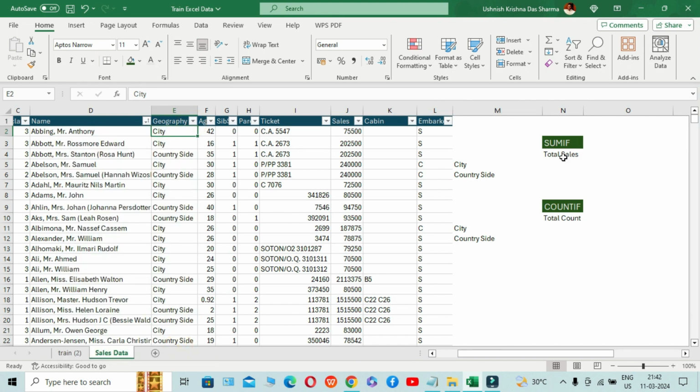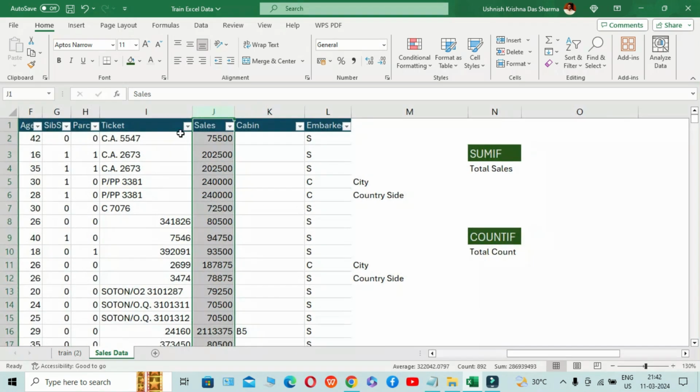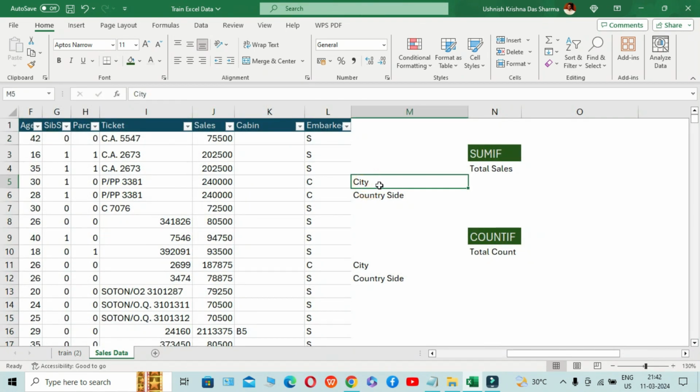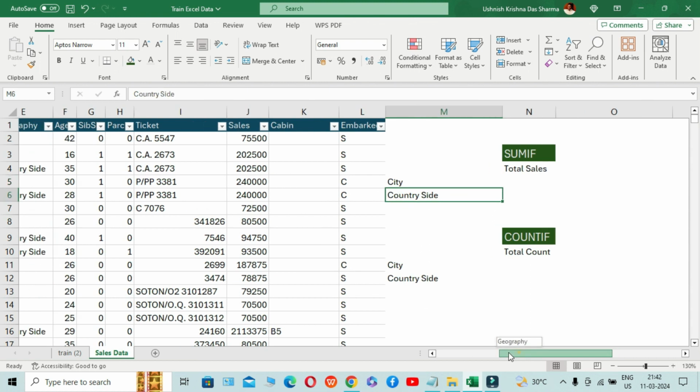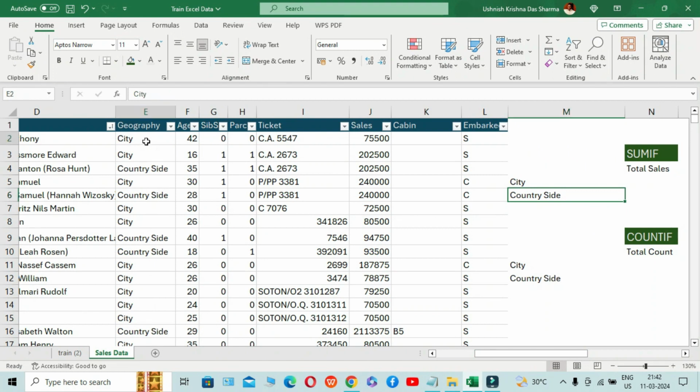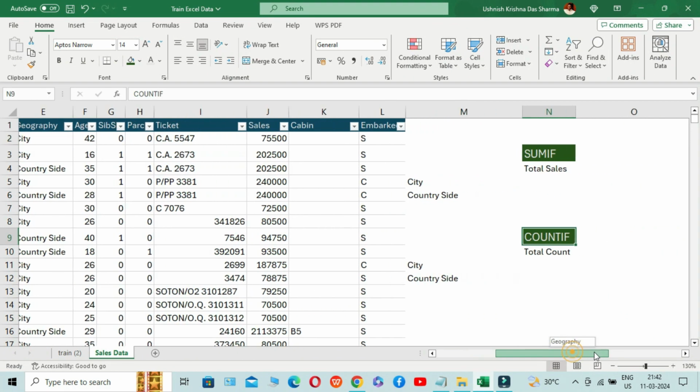So we'll use the SUMIF formula to see the total sales that has been generated from the geography city and from the countryside. Similarly, we will also see the count of transactions that has happened for city and for countryside, and we will use COUNTIF formula. So let's get started.